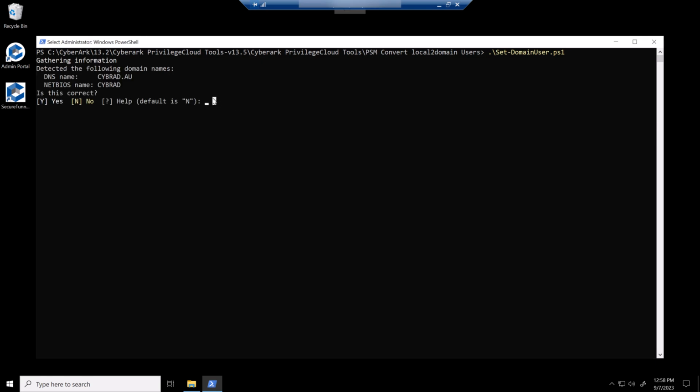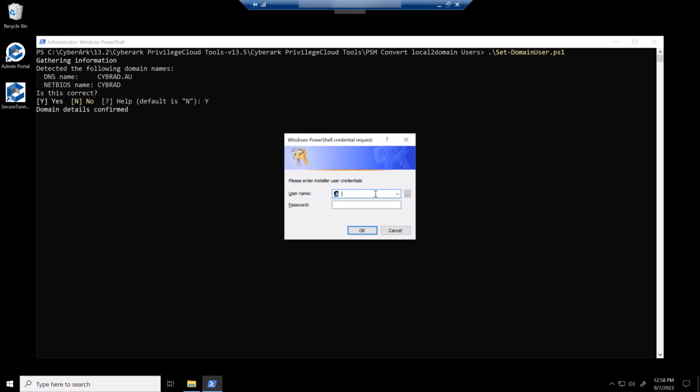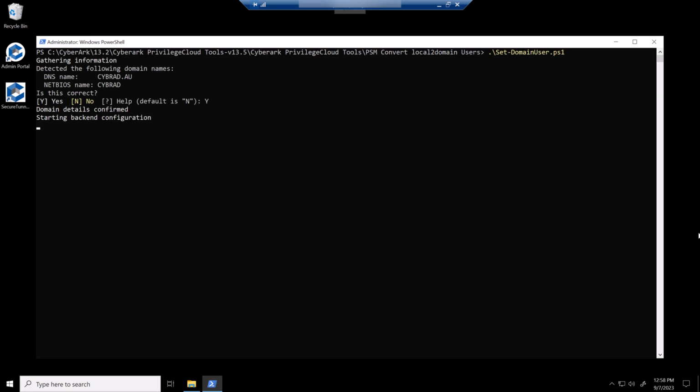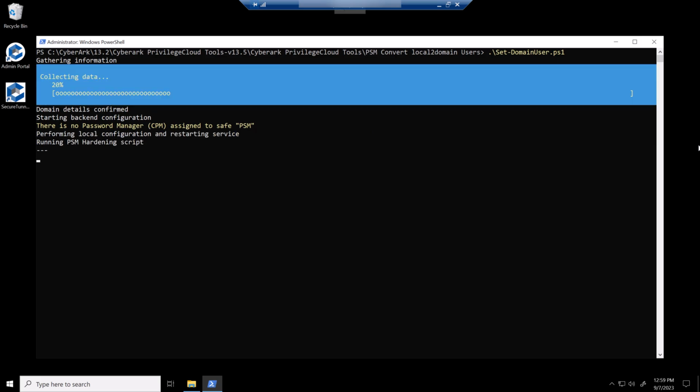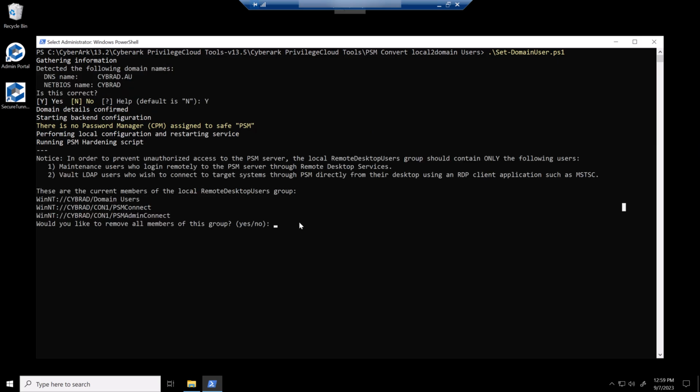So the first question here, it's asking if we've got the correct NetBIOS and DNS name. I'll select Y on that. And now it's asking for the installer user credentials. I'll enter that now, and click OK. It's got a complaint here about the CPM is not assigned to the safe PSM. I'll show you how to set that shortly. The hardening script is running here, and this question is about removing members of the local remote desktop users group. I'm going to select no in this case.